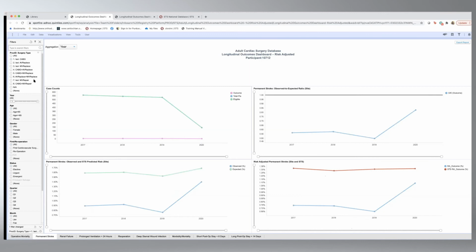So yes, we can change these to checklist, multi-select. And yes, it makes sense for the status ones. You may want to say, oh, elective and urgent, combine them or something. Good question as usual.